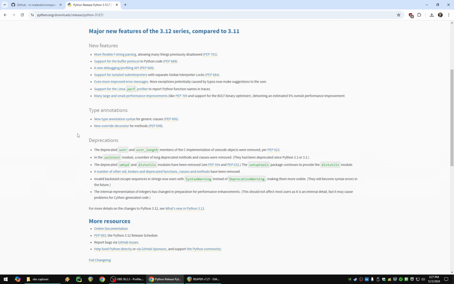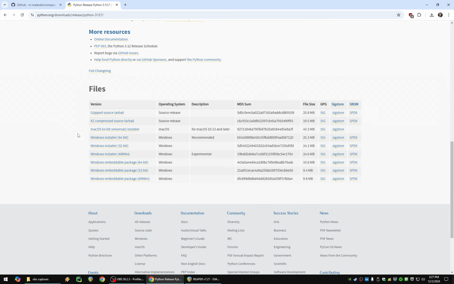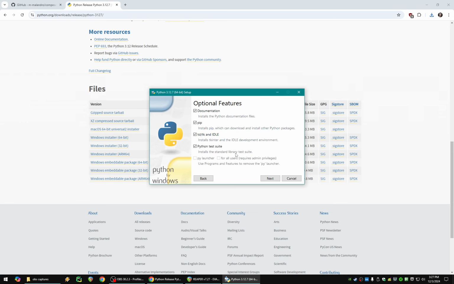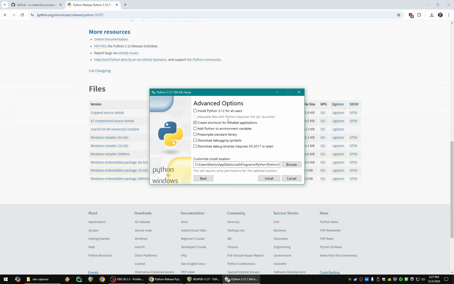So we'll scroll down and get the Windows installer for this version of Python. And when we have that, we'll run it. And we'll customize the installation. All of the defaults are fine, but what's important is the Customize Install Location box.